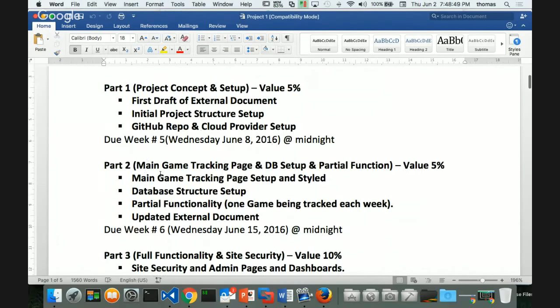It's going to require your main game tracking page and your database setup and partial functionality, which means that I only want you to keep track of one team per week. Can you keep track of one team, like one column? Maybe you want to do it in swim lanes. You want to do it this way, across the page, as opposed to up and down.